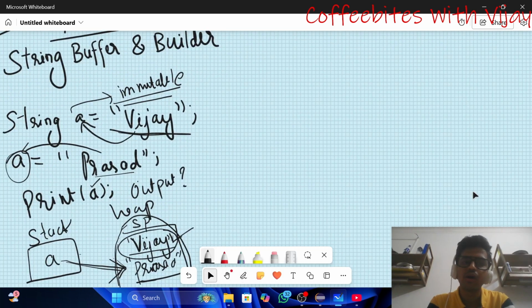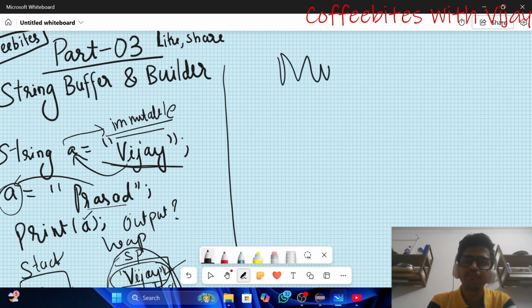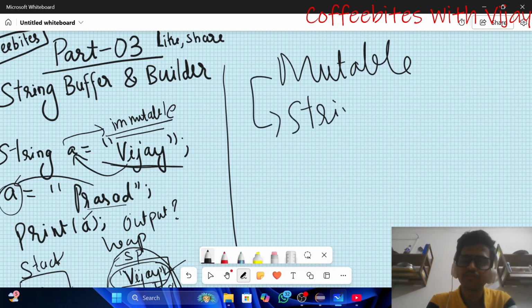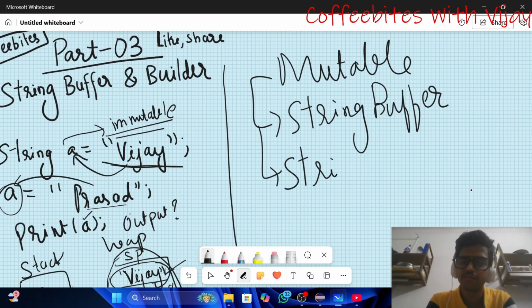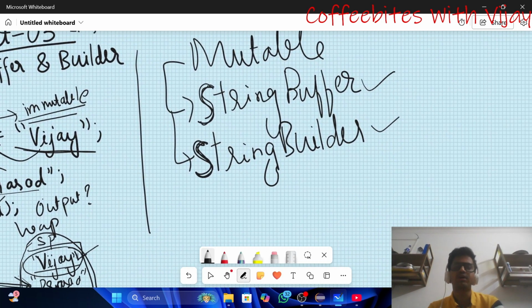Now I want to make the string mutable. In order to make a string mutable, there are two different classes, guys. One is StringBuffer, with a capital B, and the other one is StringBuilder. This is capital S and this is capital S. Remember, the class name always begins with a capital S. So by using these two classes, you can make the string mutable. This was the concept, guys.